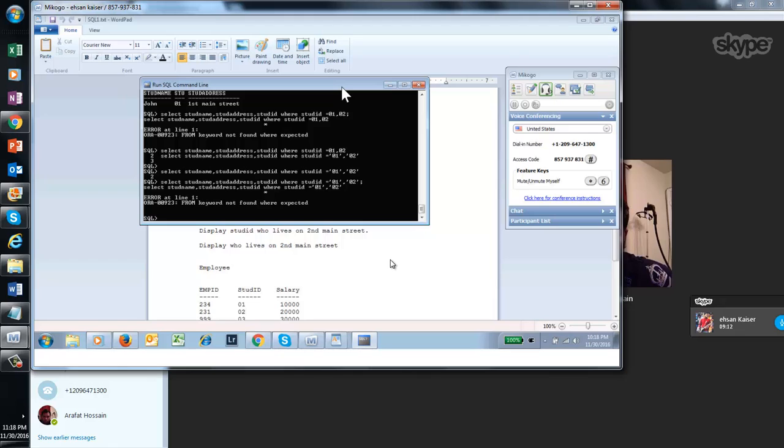Okay, it will not work in that way, son. What you will have to do is put IN where student ID, instead of putting equal to, you will have to put IN, and you will have to put parenthesis.